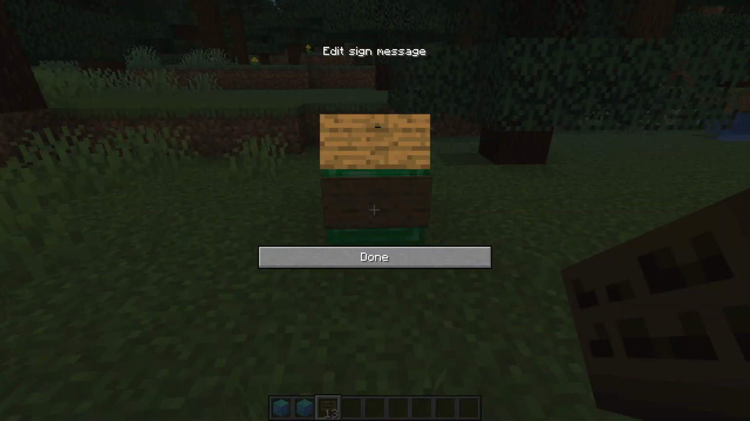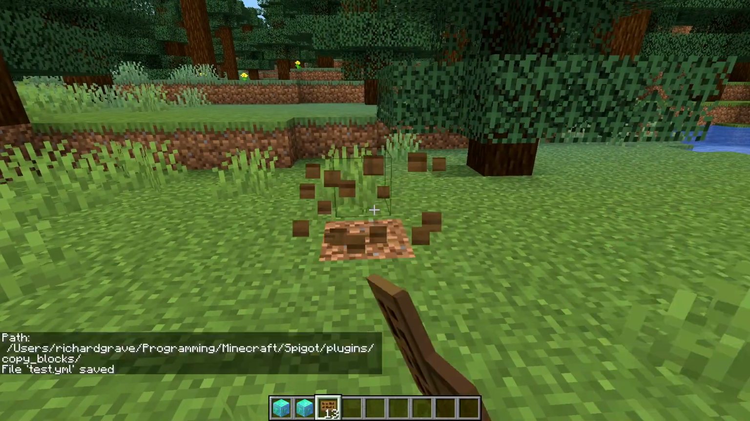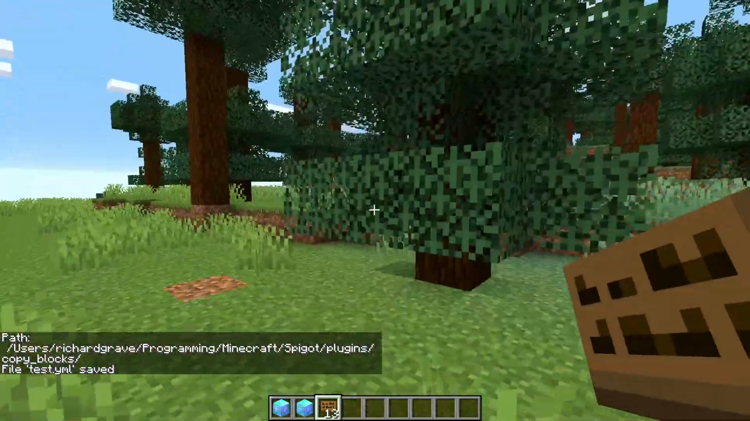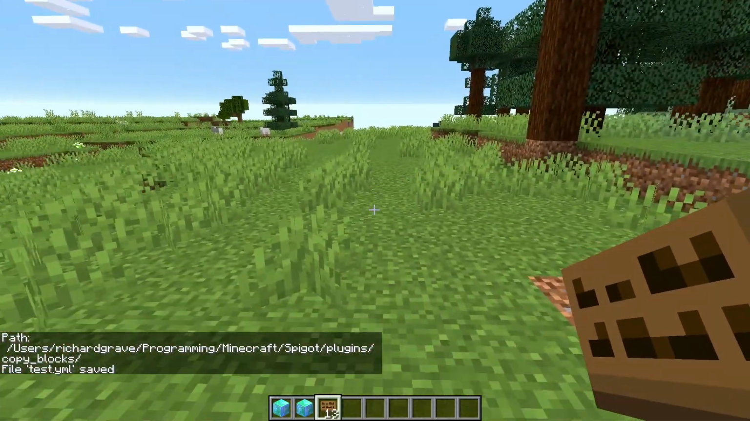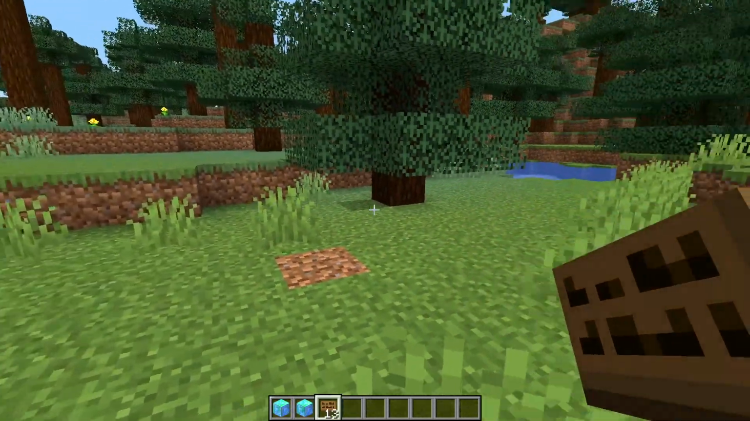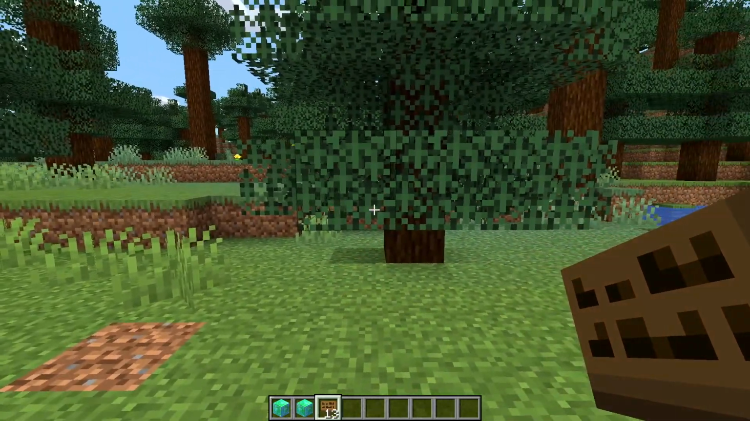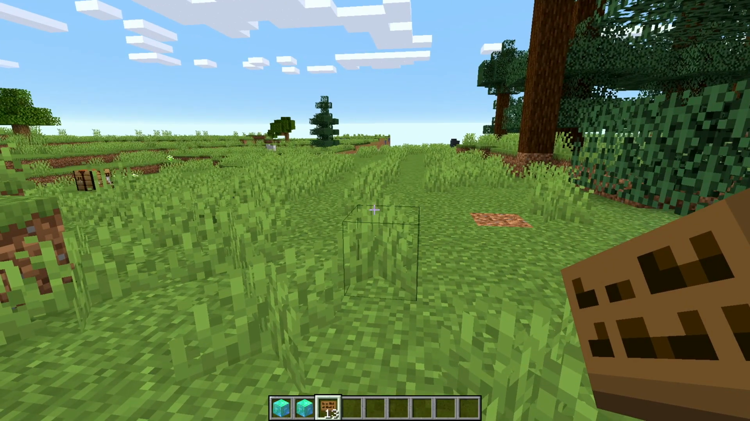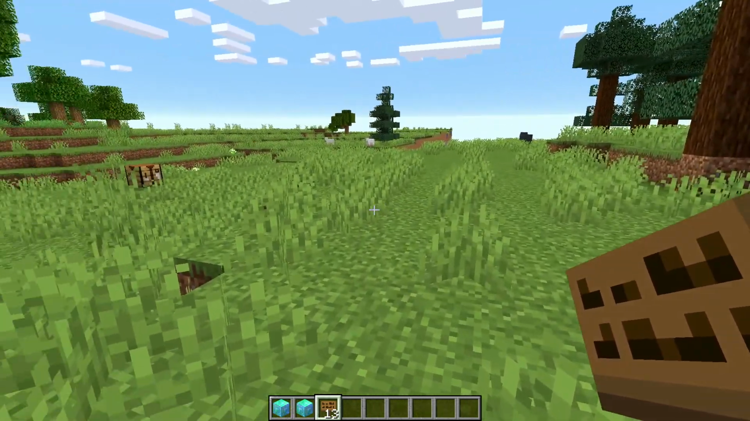So if I place a sign on here and I say, for example, test, and then I click the left mouse button, it has copied the entire tree that was between the two blocks to a test YML file. You can use that file name on a special sign I am going to show you in a moment. That's the paste sign, and wherever you place the paste sign and you fill in the name for the file, in this case test, it will place the tree.